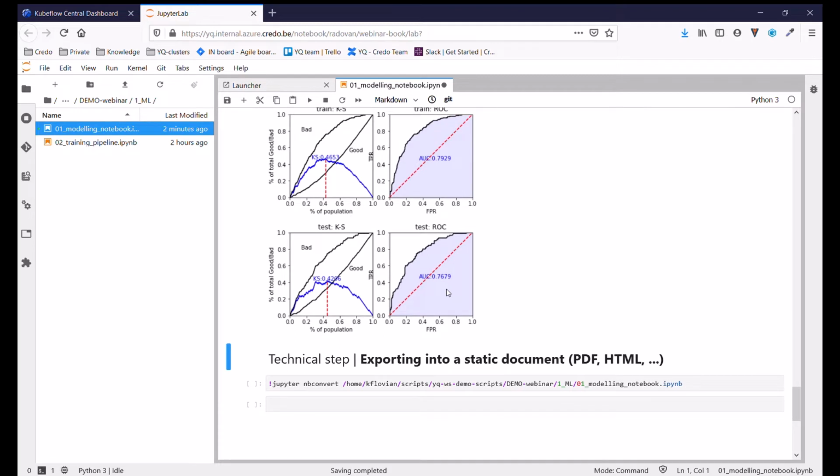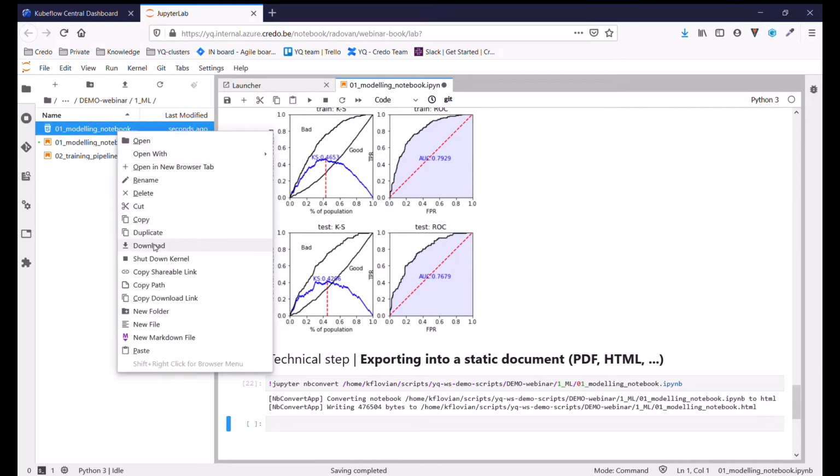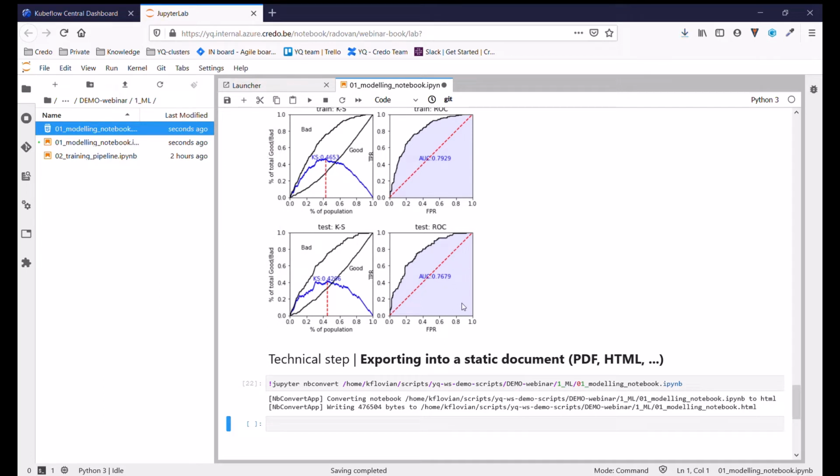The last thing that I would like to also show is that if you would like to share this notebook with someone who doesn't have access to an environment, you can always export it to HTML or PDF. The exported notebook will appear here, and then you can just download it and send it to whoever you might want to send it to.